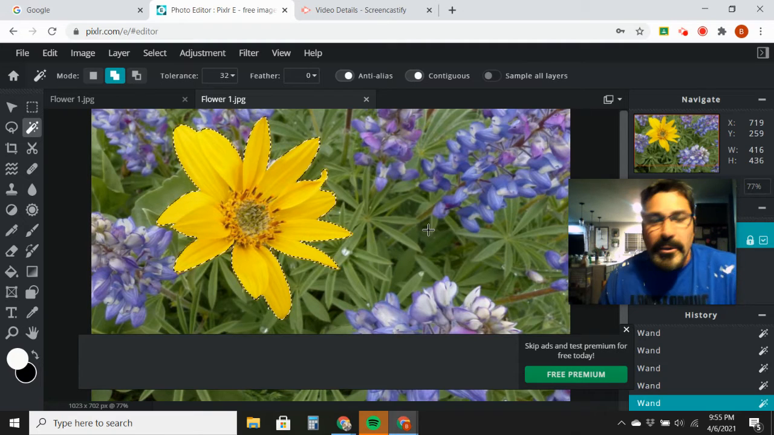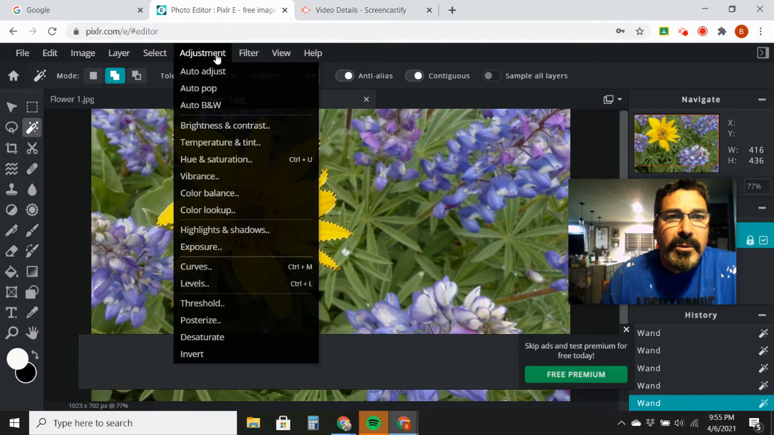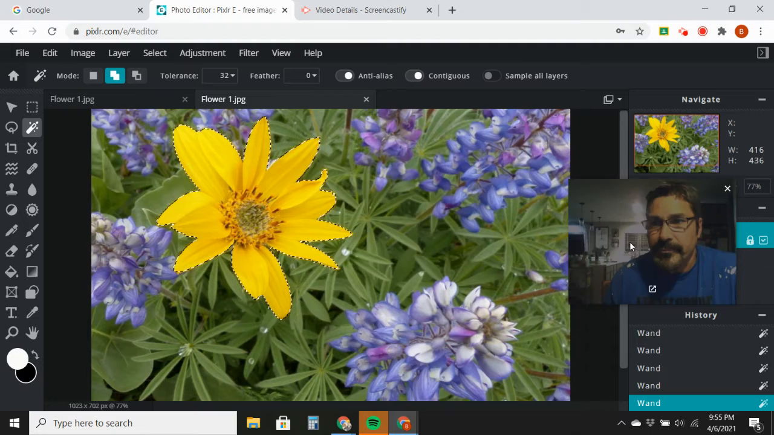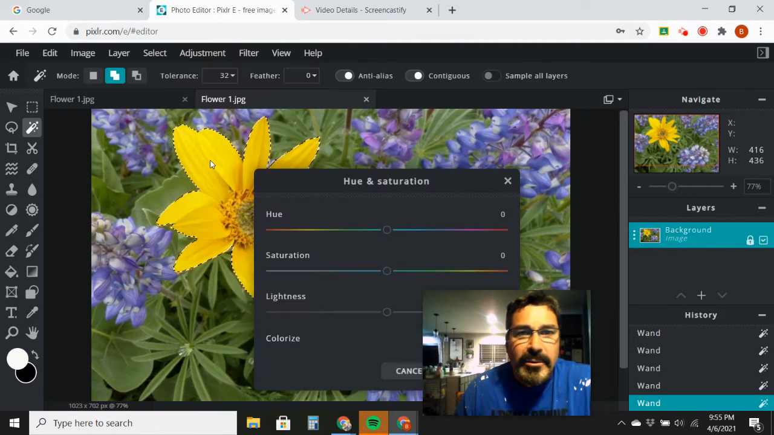Okay, and so now I'm going to actually make my change. I'm going to go to adjust, and go to hue saturation, and no, I'm not going to do it. Let's try it again. We're going to go adjust, hue saturation, and then I'm going to change it to more of a blue color. Oh, let's see what else. I kind of like that. That's kind of cool.